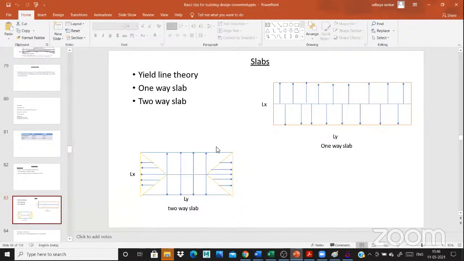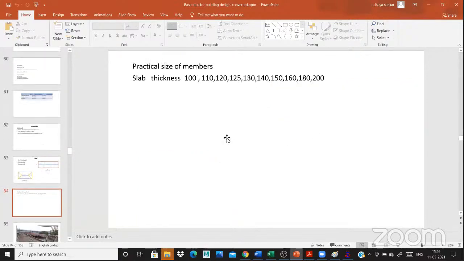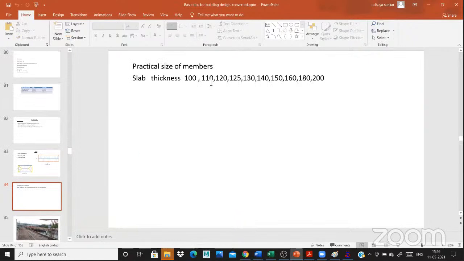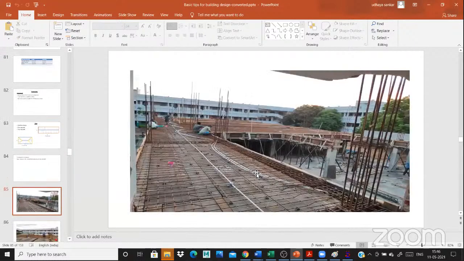In two-way slabs, the load is taken on all four sides. This is the triangular portion and the trapezoidal portion. That is the different condition for one-way slab and two-way slab. Those are the minimum recommended sizes for slabs. There is a field view. Some of these are two-way slabs. That is a one-way slab.